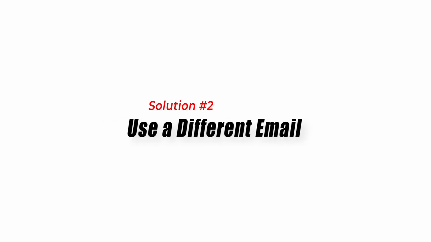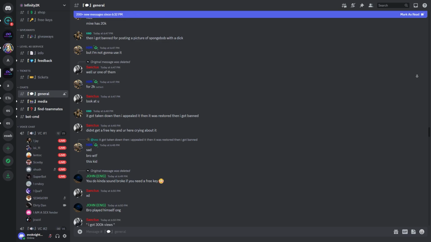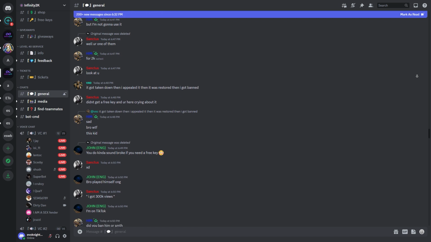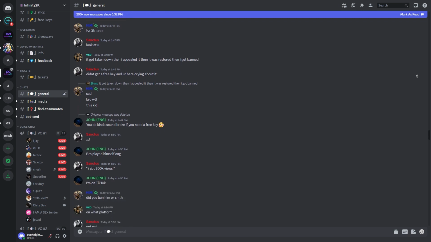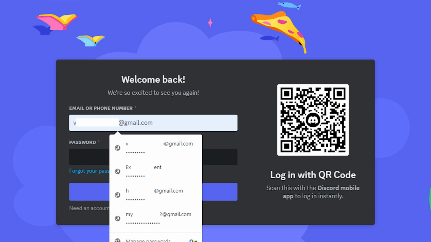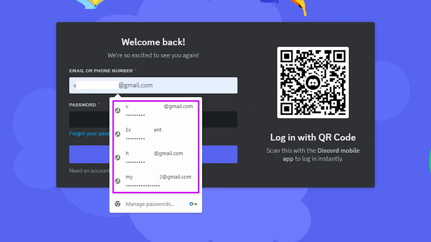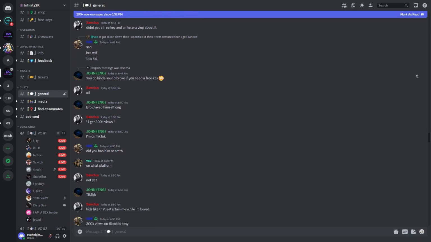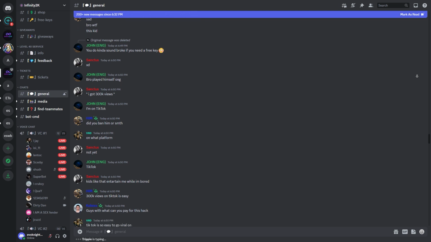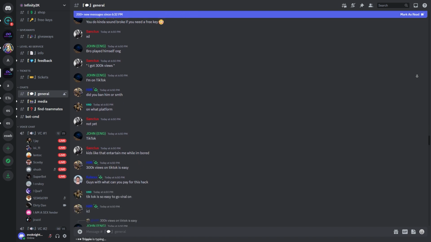Solution 2. Use a different email. Using a different email address is an effective solution to fix the Discord email is already registered error. By choosing a unique email that is not already associated with any existing Discord account, you can bypass the error and successfully register your email. This approach ensures that there are no conflicts or overlaps with other accounts and allows you to create a new Discord account without any issues.